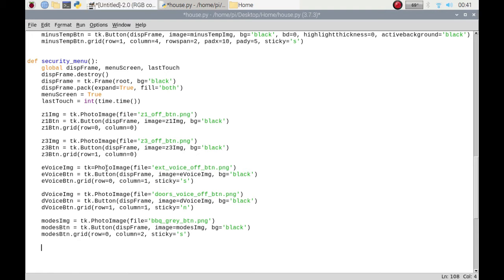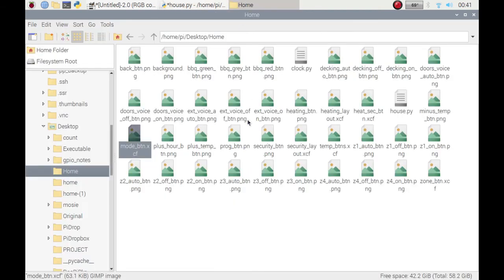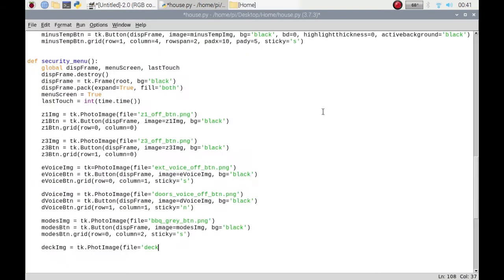The next one is the decking. So I'll just put deck image equals tk.PhotoImage. This is a file, decking off button. So this will be deck button, and this will be in the display frame. I call it the disp frame, just so I don't have loads of text. Image is deck img, and we want a background. Guess what colour? Yeah, cool.